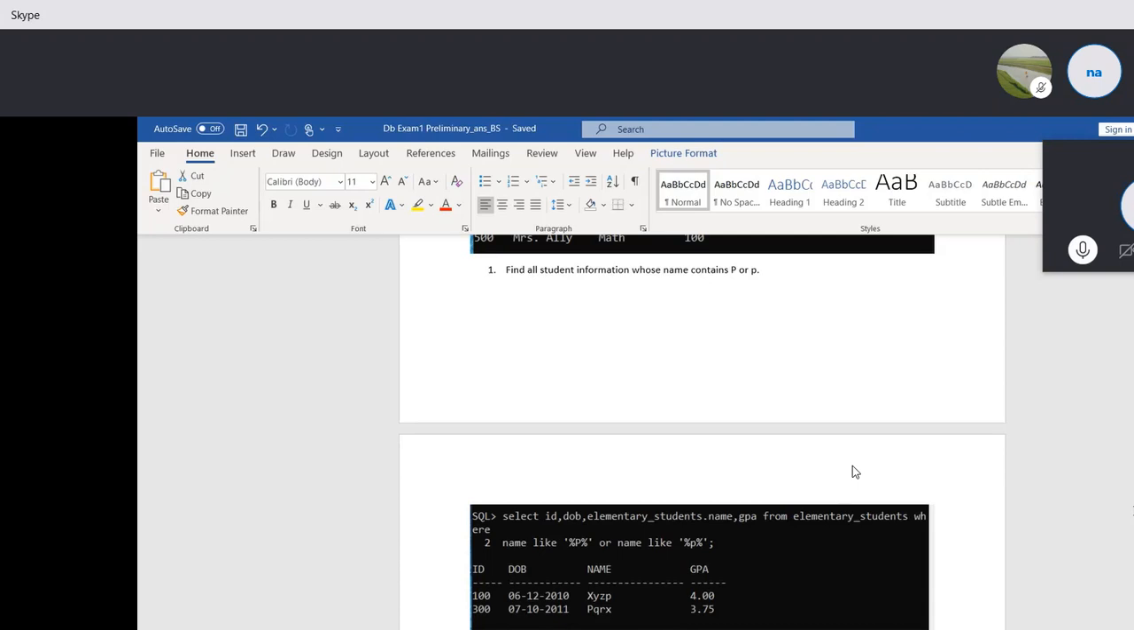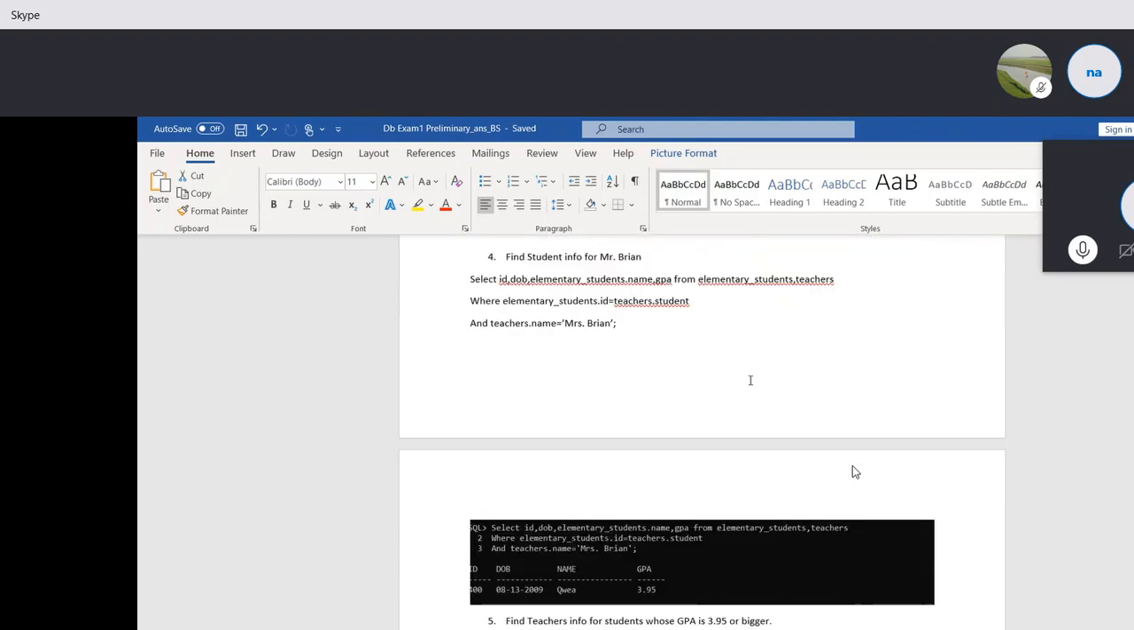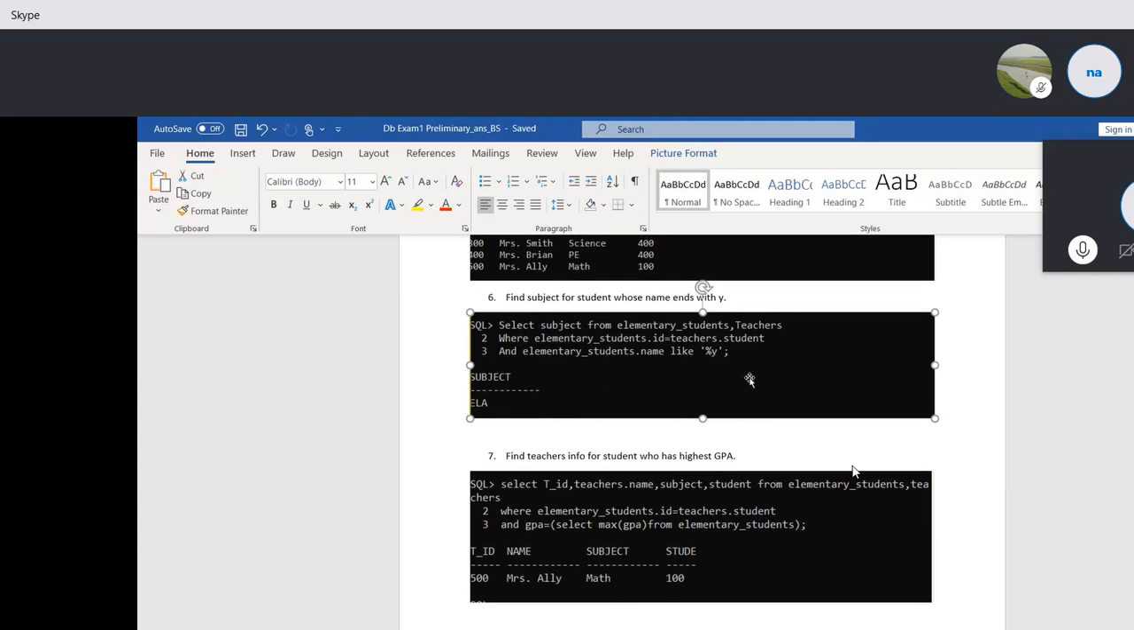Okay, so now let's go to that subquery. What do you use when you have highest GPA? Okay. So here, take a look at what the question is asking. Find the teacher's info for a student who has highest GPA.